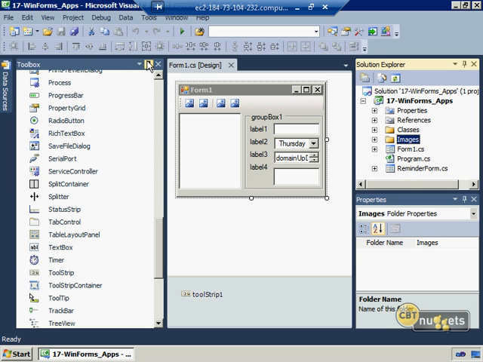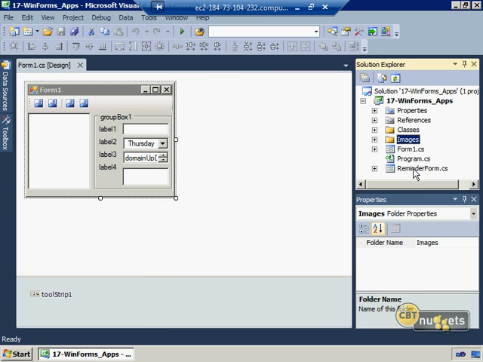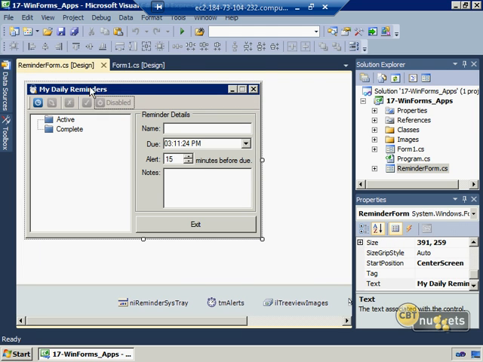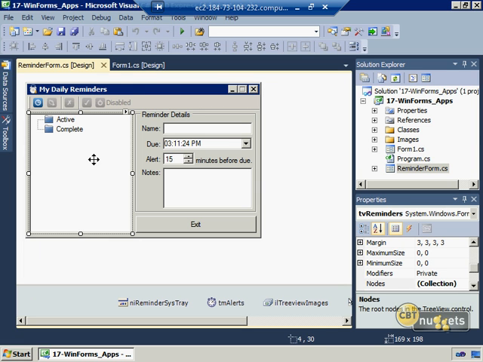I'm going to hide our toolbox. And let's just open our reminder form. So here's what I was aiming for. Hey, not too bad, right? Kind of close. But here's our toolbar with our defined buttons. Here's our tree view. We've got an active node and a completed node. And then here's all of our details. And then also we have an exit button here to get out of the application.